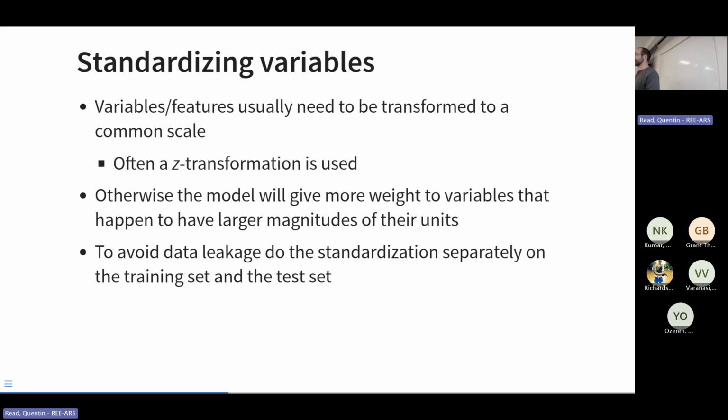Another pre-processing step that's important. Some machine learning packages will do this automatically for you, but it's good to just do it manually sometimes so you know how to do it, which is to standardize variables or transform them to a common scale. Often when we say standardize, we mean Z transform: subtract the mean and divide by the standard deviation. That's a Z transformation, and then everything is in units of standard deviation with a mean of 0.